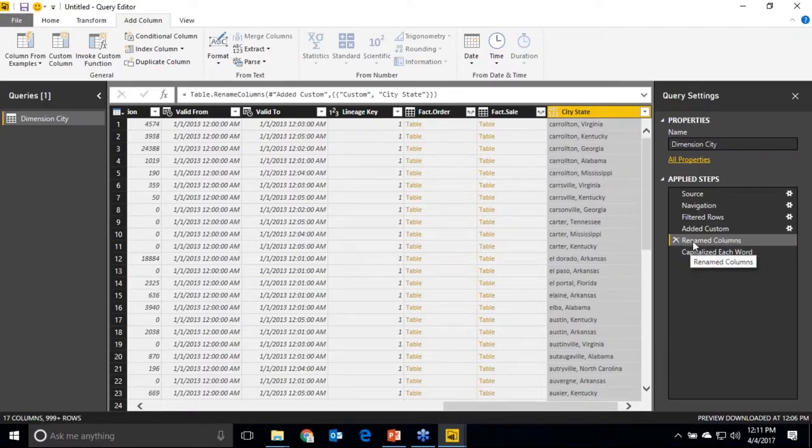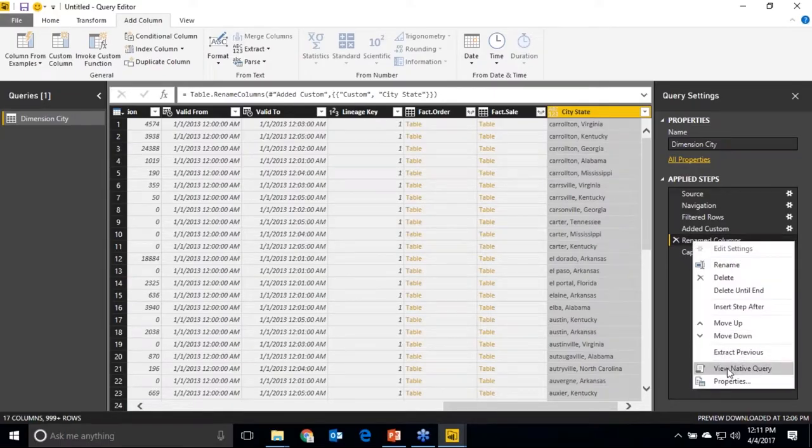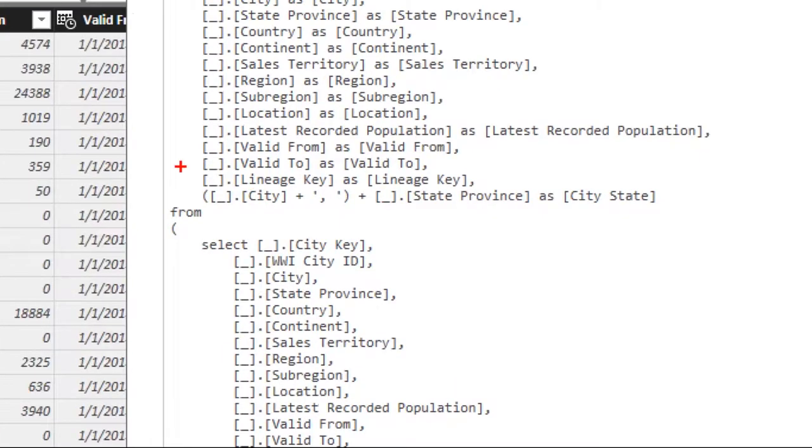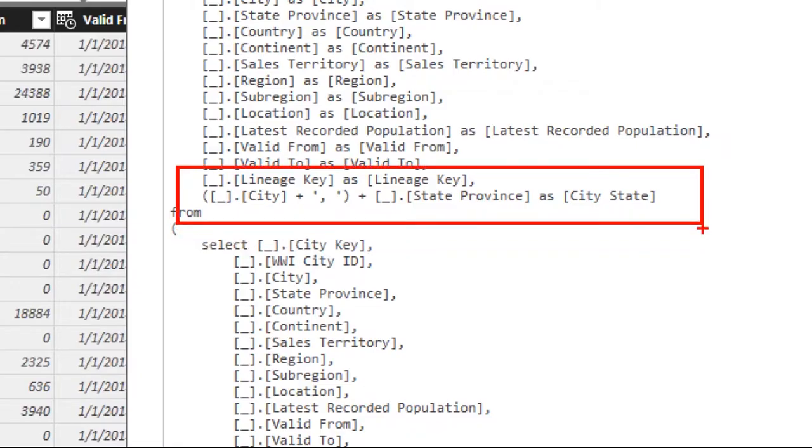So check this out. If I right-click on Rename Columns now, you'll see View Native Query is available. So I'll select that, and you can see that it looks like it did fold this. It did convert it into SQL code for me. And that's good. We want it to do that because that means it's going to run that against the server instead of trying to do it on my desktop or laptop.